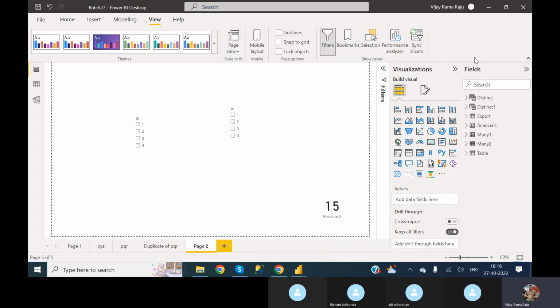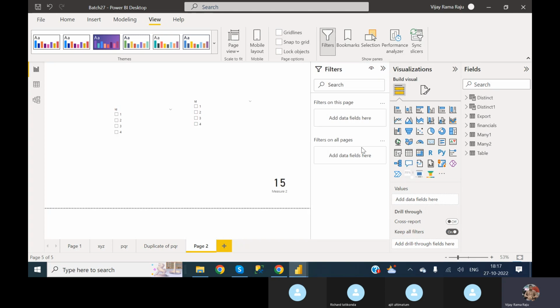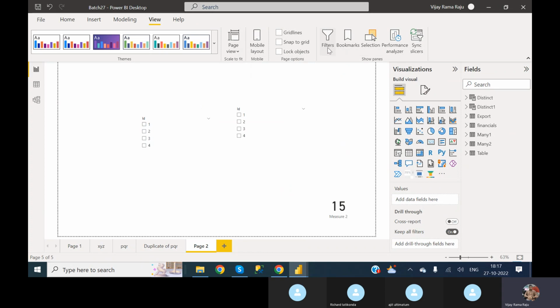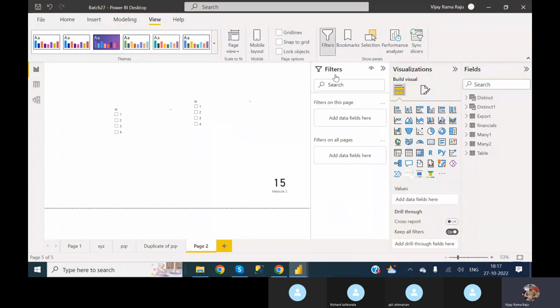Okay. So today we need to discuss the filter pane. This is a filter pane. Sometimes if it is disabled, then where do you need to go to enable it? You need to go to the View tab. There you have to click on this particular one, Filters. When you click on Filters, you can enable this filter pane itself.